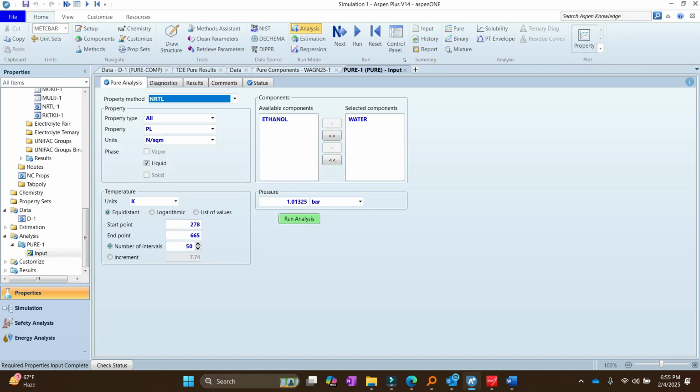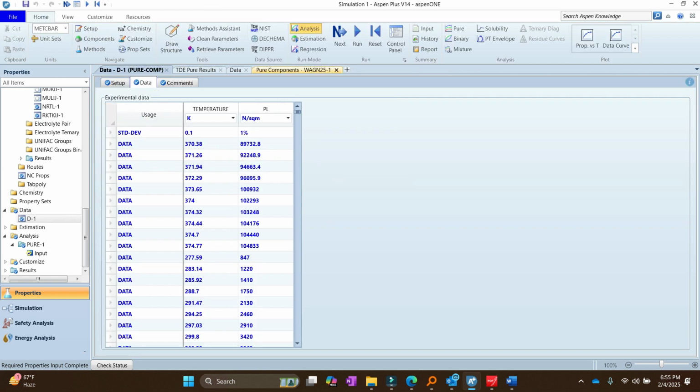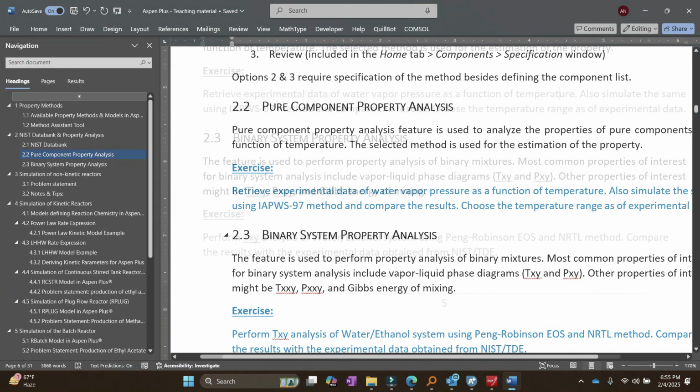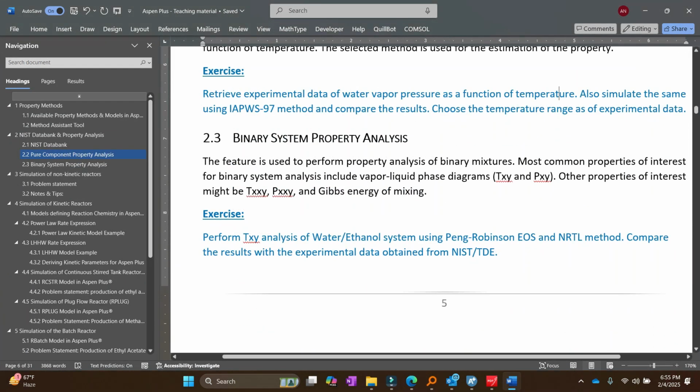Let's do it now, the binary system analysis, and that is the second exercise. That is a bit more interesting. Perform TXY analysis of water ethanol system using Peng-Robinson and using NRTL. So that means we are talking about two different methods, the same system. Can somebody understand what could be the result?